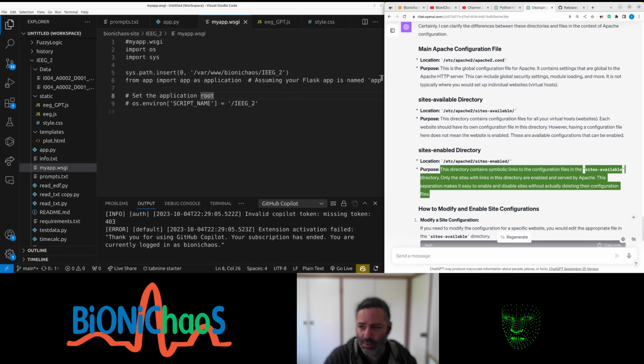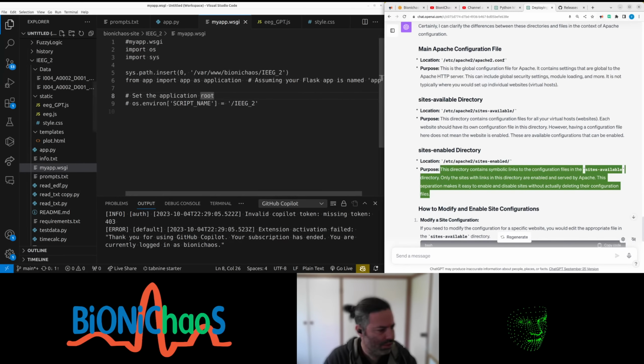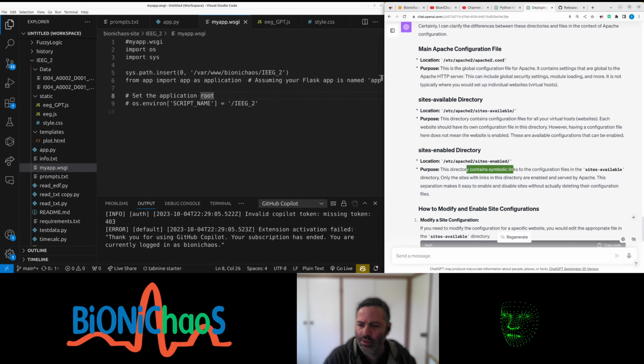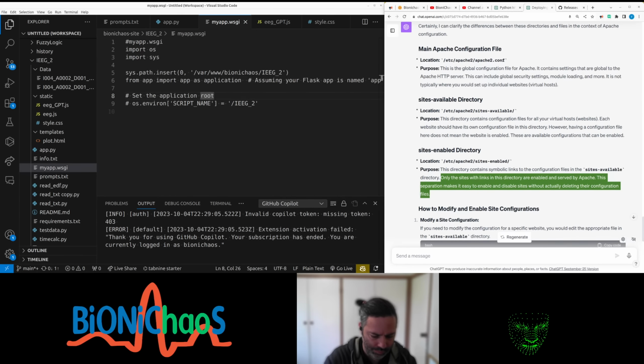And then you have the sites-enabled folder. This directory contains symbolic links to the configuration files in the sites-available directory. Only the sites with links in this directory are enabled and served by Apache. This separation makes it easy to enable and disable sites without actually deleting their configuration files.